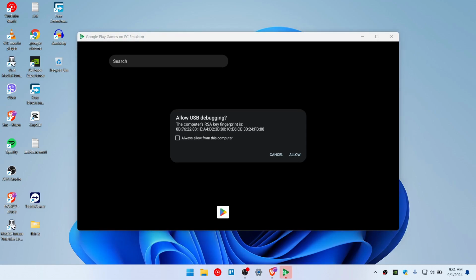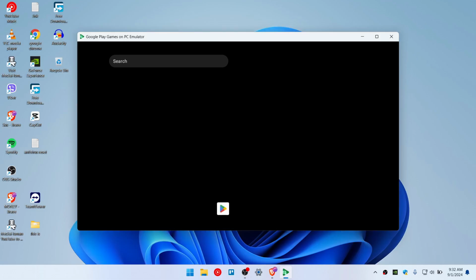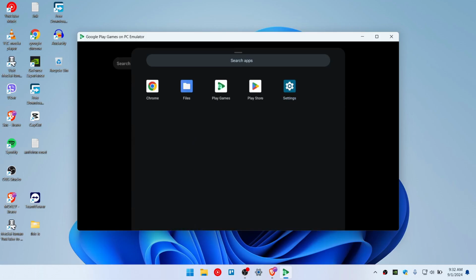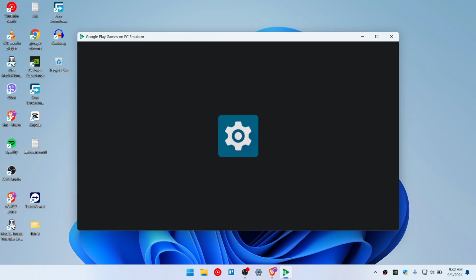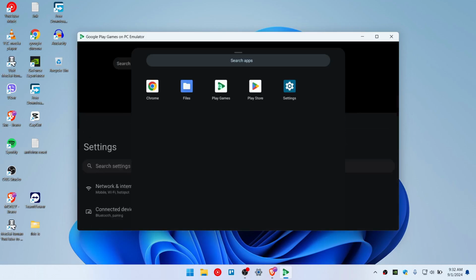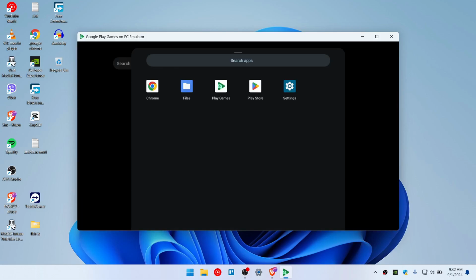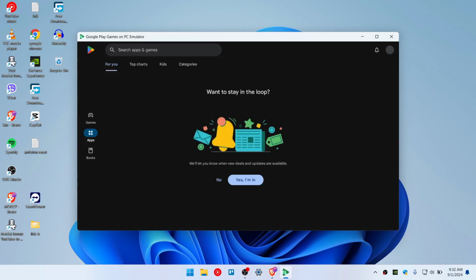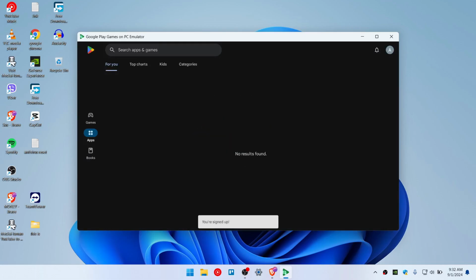So make sure to allow always from this computer and just hit on allow, and if you swipe from here you will see settings and everything just like that. Control B to go back, just like this, and you can go to Play Store as well, and you can click on here like yes, I'm signing in.